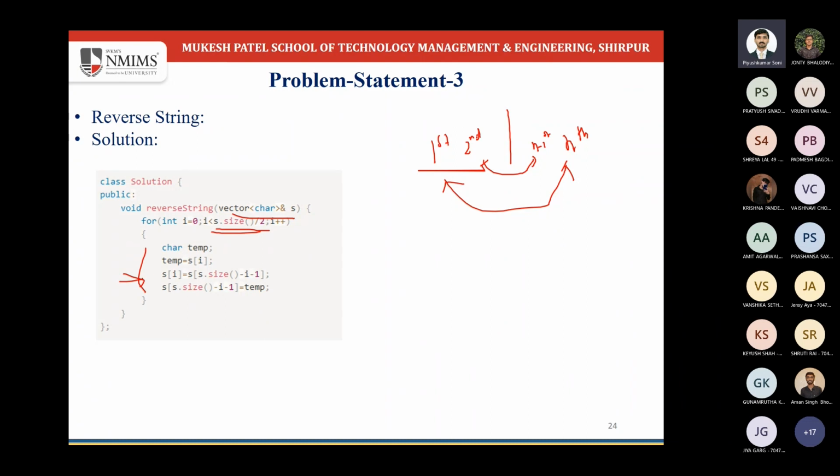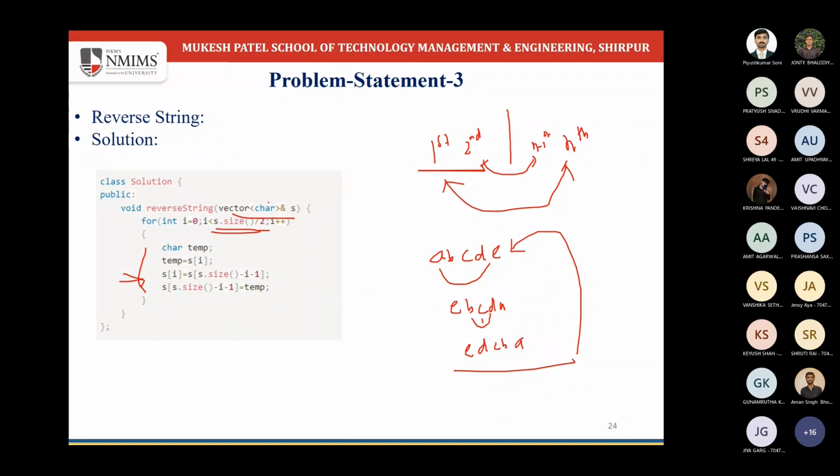So once we have swapped in this fashion, suppose your string is this. What we are doing? First we are swapping this, the string will become this, then we are swapping this. Okay. And then C is the middle element. Once we reach the middle element, we'll stop iterating. This is actually the reverse of this string. This is a very simple problem that we can solve, reversing the string.